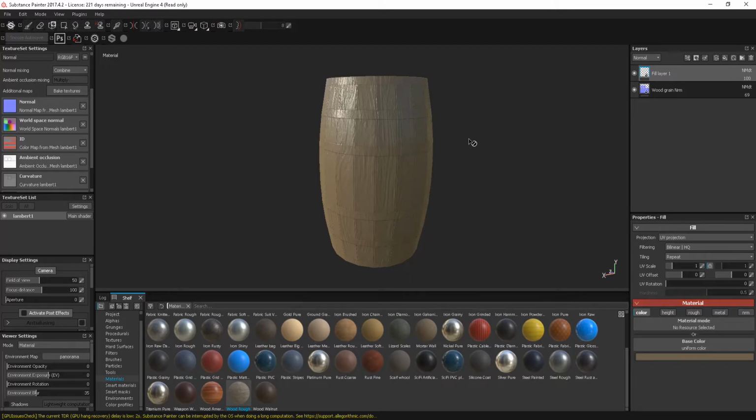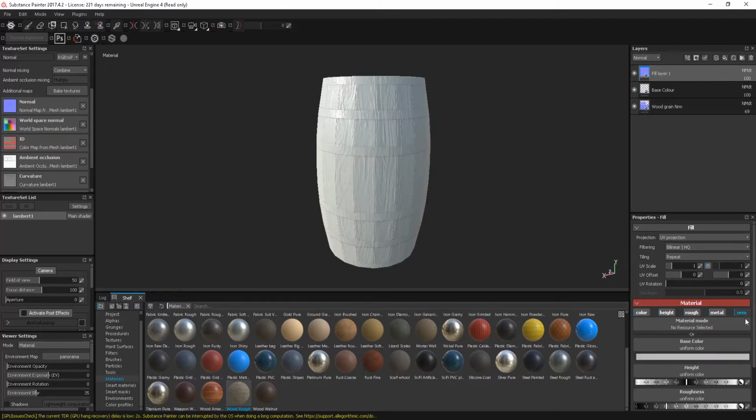I'm going to ignore my roughness for now on this. I'm just going to really work on the base color. So I need a bit of variation in this. Let me just call this base color. I'm going to do another fill there.